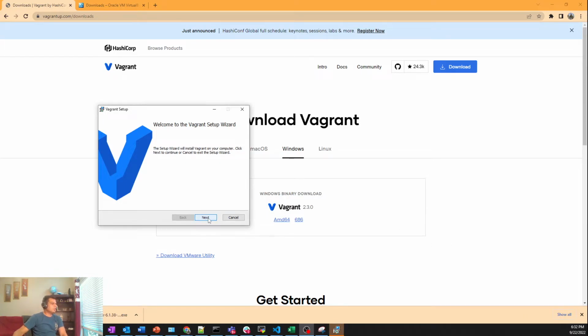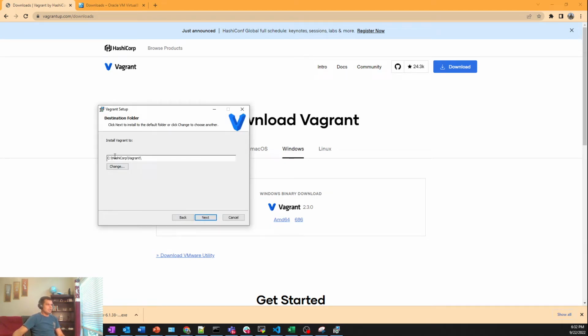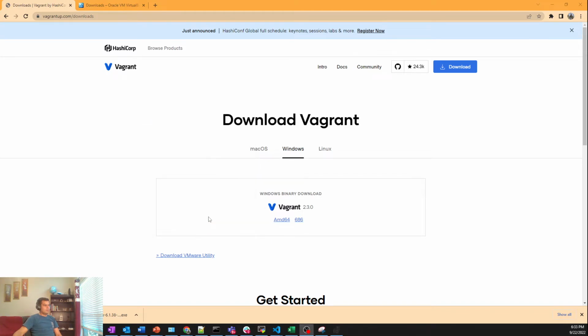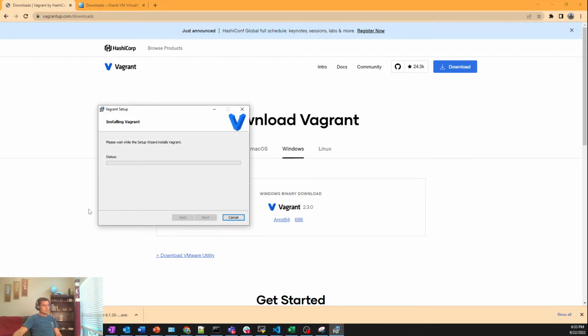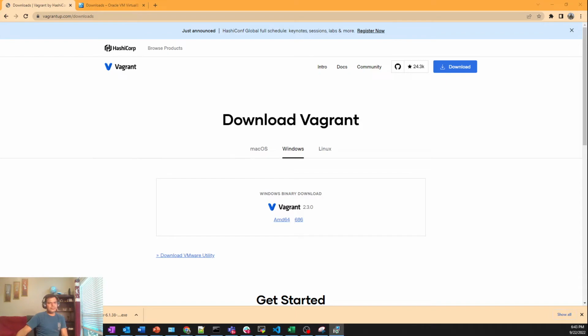We'll be saying next. We want to accept the license agreement and say next. Again, I don't want to change anything. Just want to go to the default location, and I'll pause. It has been installed successfully. We'll just say finish, and it says that we must restart the computer, and I'll be saying not now. We'll say no.